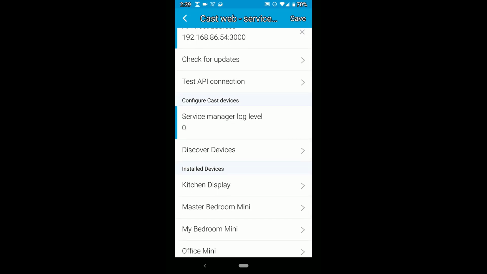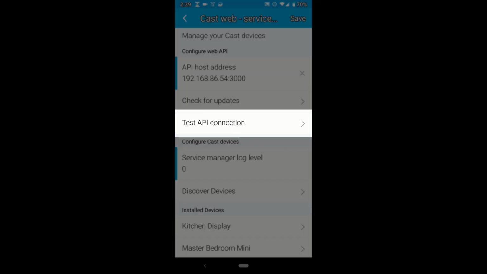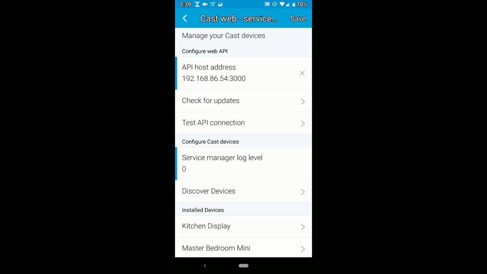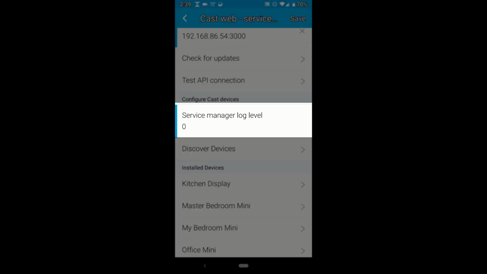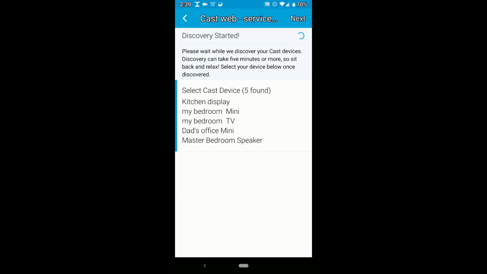Now, I highly recommend testing the API connection at this point, and that will let you know if you've got a problem or should go back and try to fix that. From there, go to service manager log level, and I set mine to 0 just because. Then go to discover devices, and the discovered devices should show up here.